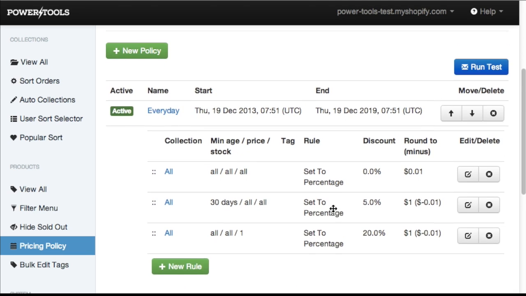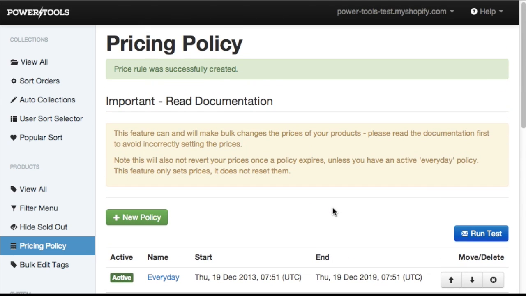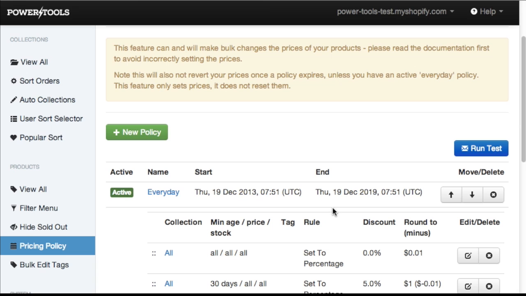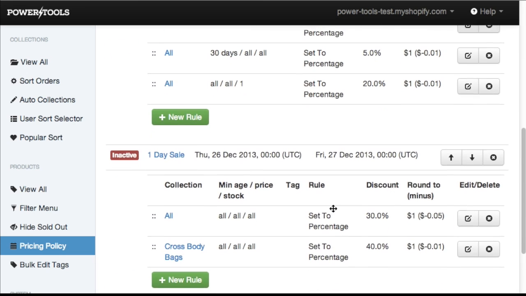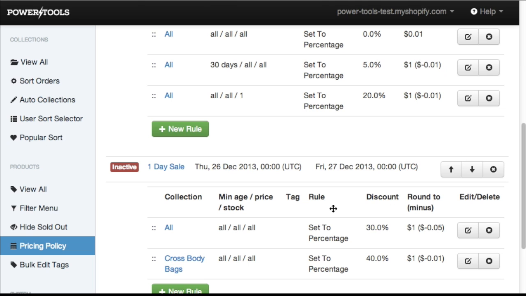So yeah, that's a summary of the pricing policy. It's very powerful and quite simple to use. You can do a lot more with it than what I've showed you here, but that's a really good introduction.